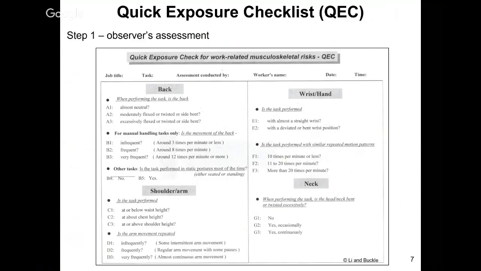We rate each of our tasks in each of these areas based on a few things. For example, up at the top: when performing the task, is the back almost neutral, so straight up and down? Is it moderately flexed or twisted to the side, or very flexed or twisted to the side? You would pick one of those, A1, A2, A3, and you're going to go through this and do the same for each of these questions.